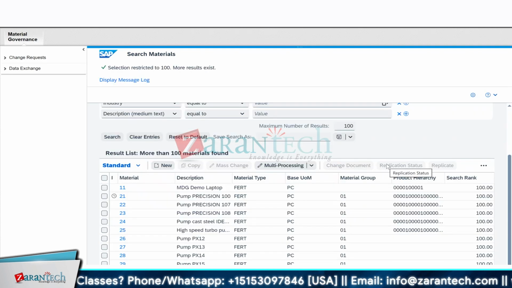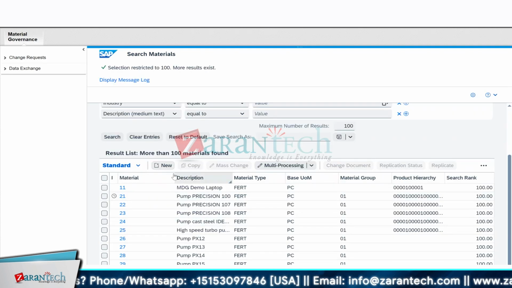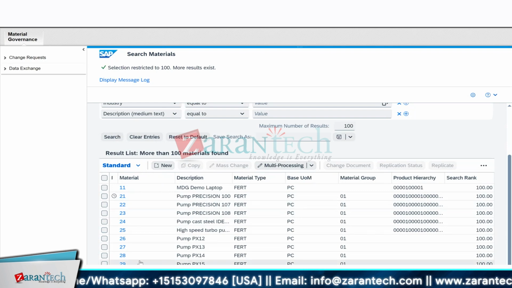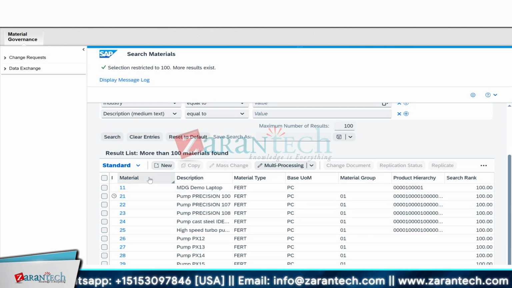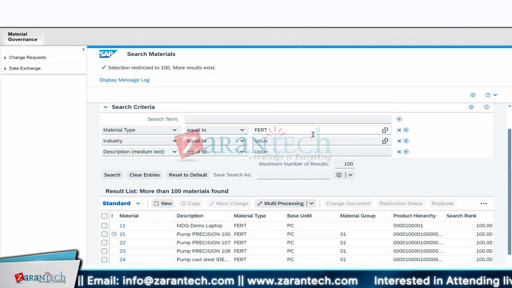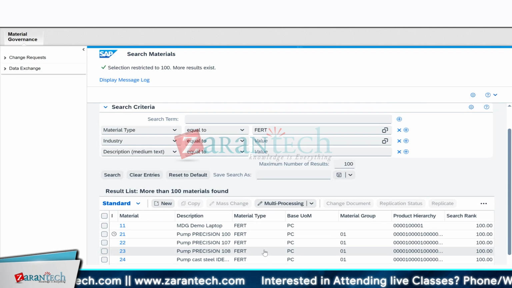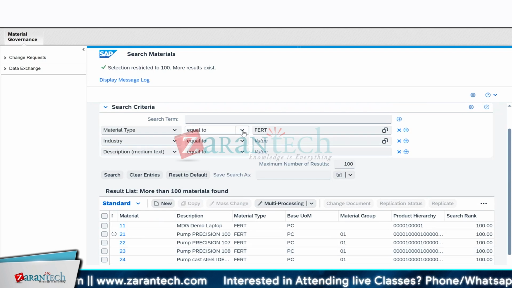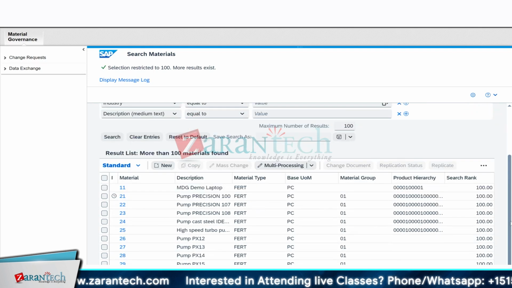Now from here, you got the data, and this particular data is the combined result of your active data as well as your staging data. Because there might be some records which are in the creation process, but not yet approved, those staging records will also show up. So whatever data is matching, it will bring up both active and inactive data.